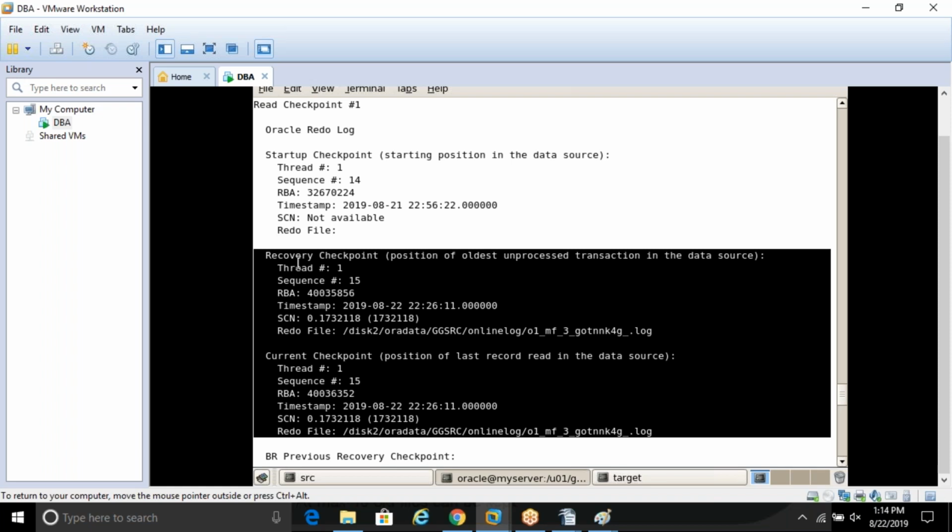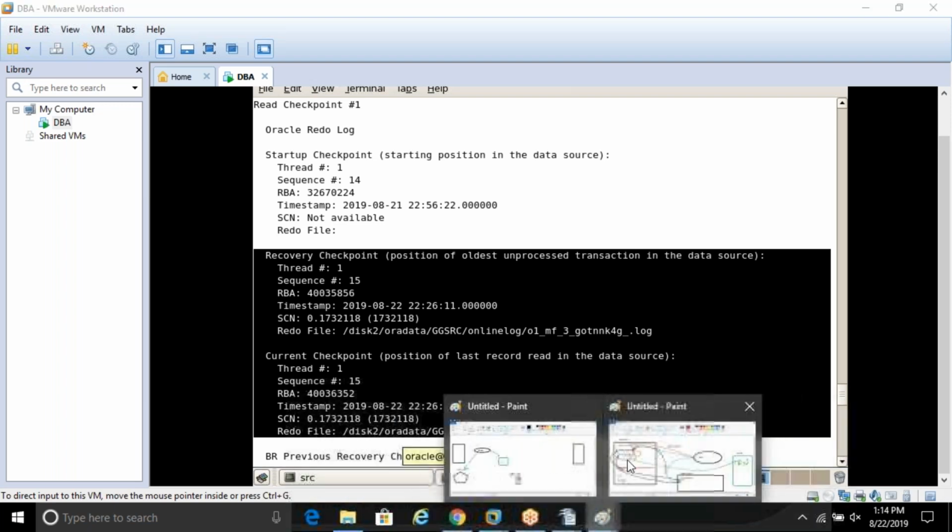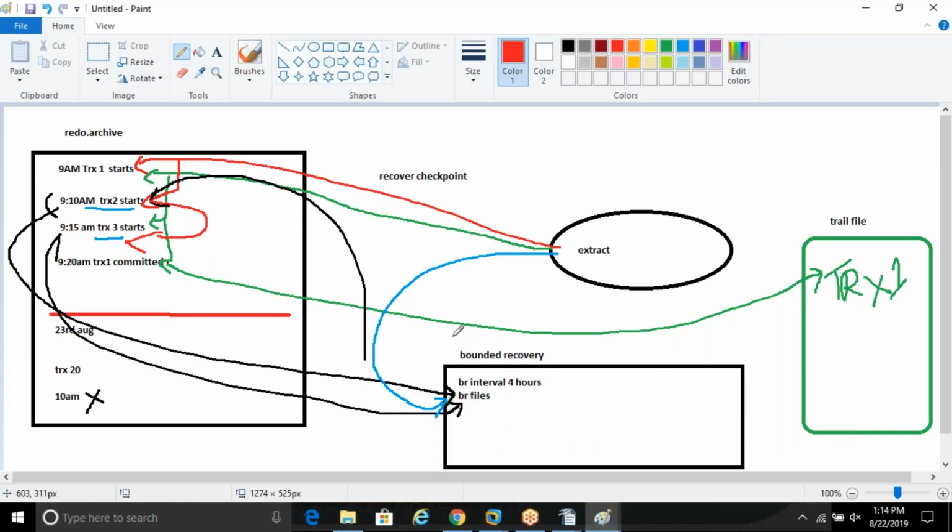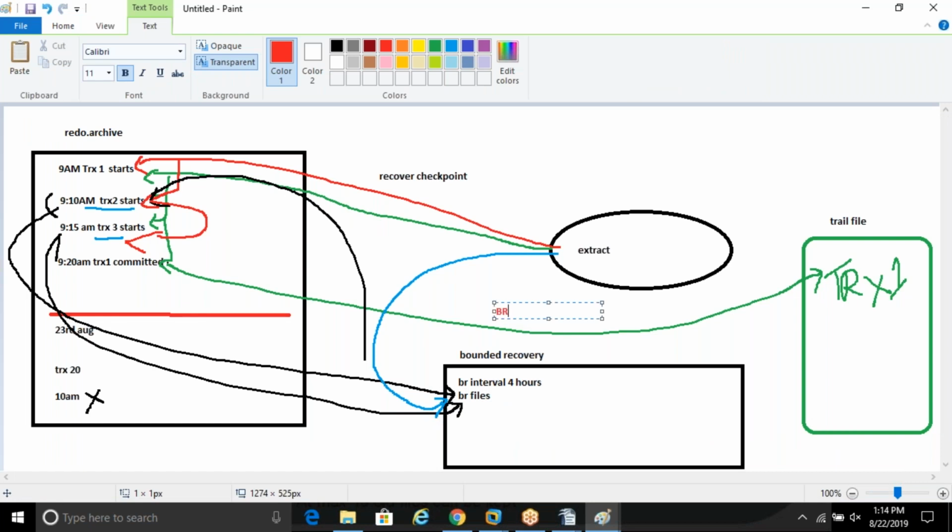If BR is there, you are safe, because just make sure that in your extract there is no parameter called BR off. No, that is not there. That I'm sure, because I haven't seen this command at all. This is BR off, in the param file I am saying. Yes, that I'm sure.